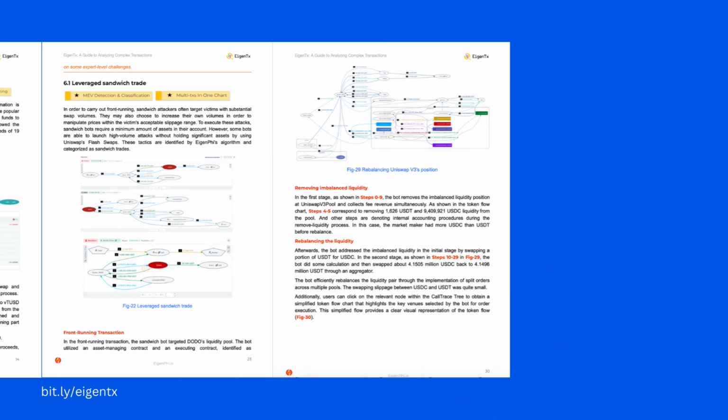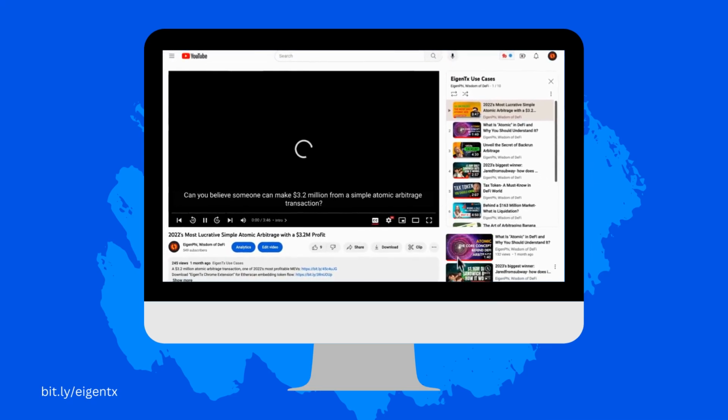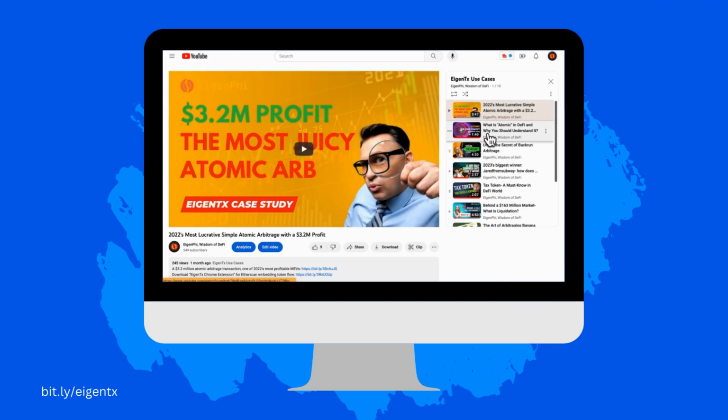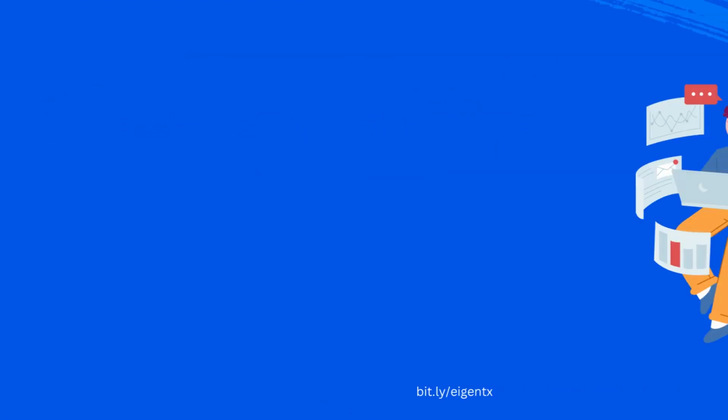knowledge barrier. Plus, we continually release these use cases in video format to offer you a more immersive understanding of the DeFi world. We aim to transform you into a DeFi pro in no time, and we're not alone in our mission. As Delphi Digital's analyst at 0x Zoe posted, pretty cool transaction analysis tool. Delve into the world of DeFi with the tool trusted by industry professionals.